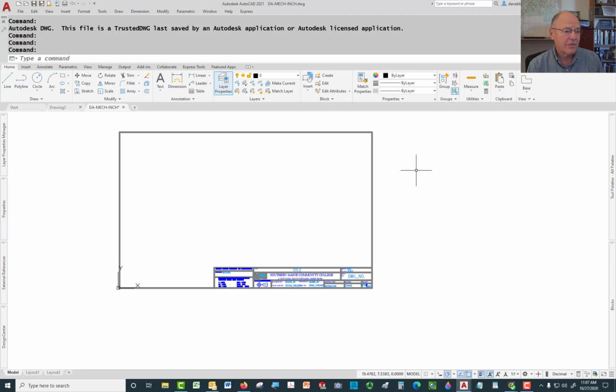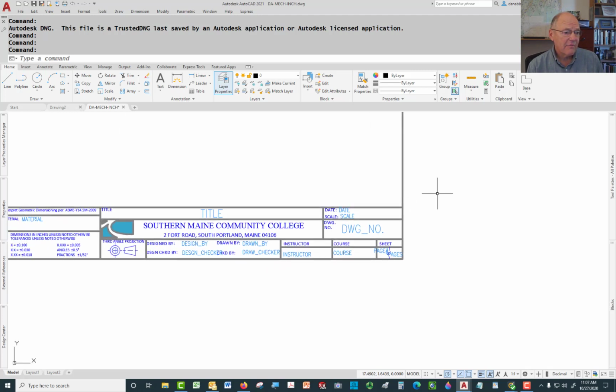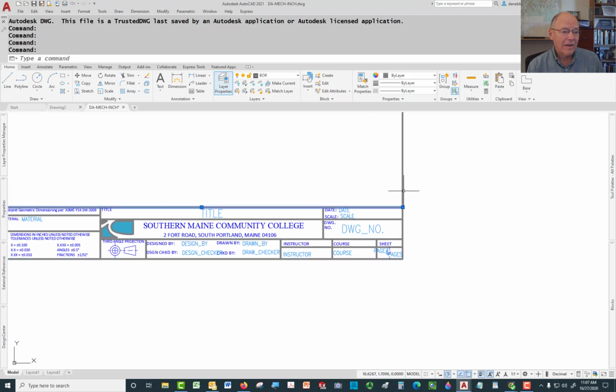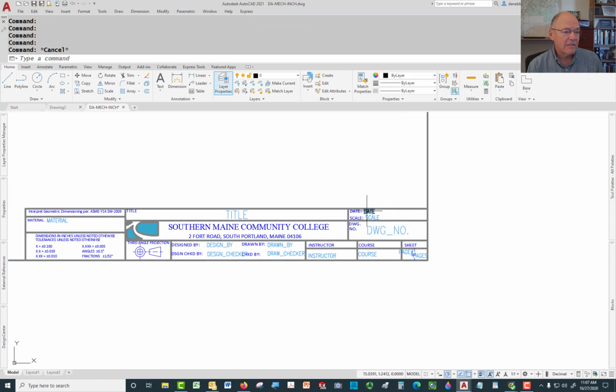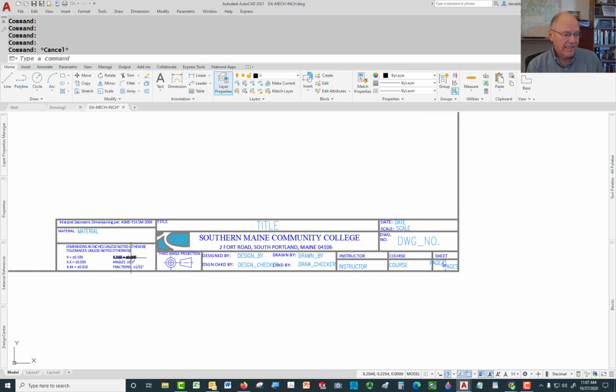If I were to select it, it's not one item. It's all individual lines. It's also individual attributes. We'll take a look at those in just a minute. And it has some other text in it as well. Those text entities are just text entities and not attributes. I've even got a little block here, which is a school logo. So let's go back to figuring out what size we need.